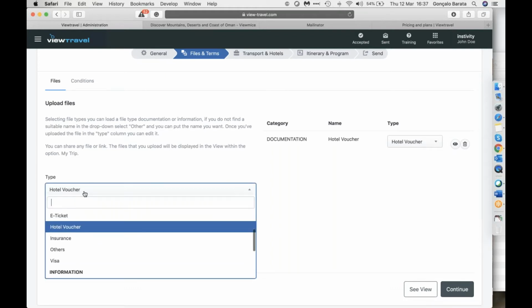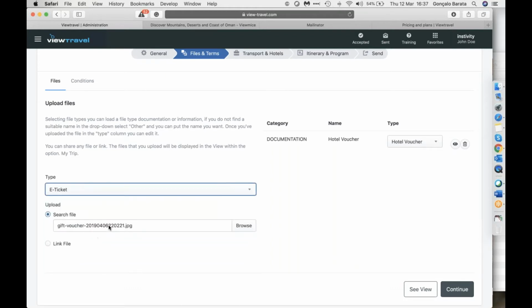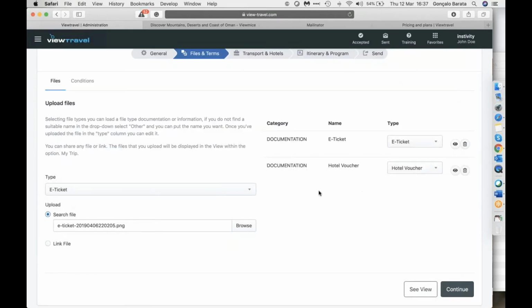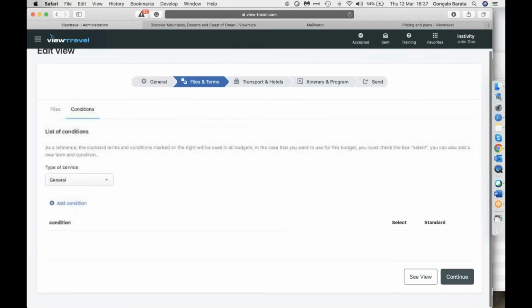Let's search by an e-ticket. Cool. Choose. And on the right side, it's automatically available. Again, with Viewtravel, you can only upload up to 4 megabytes. If you are using ViewMice, you also have this limitation. But if you wish to upload a PowerPoint file, you can upload a PowerPoint up to 80 megabytes. Then here you have the files and conditions.